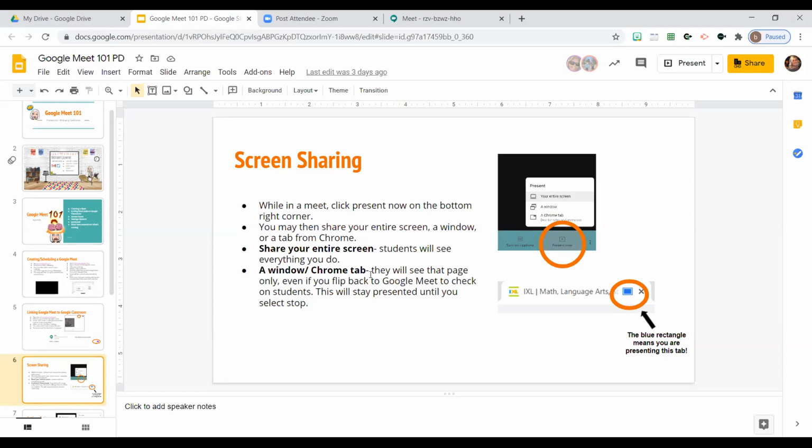And what I really do like with this is, some people don't like it, I actually enjoy this feature. You can flip back and forth from Meet to a tab that you're sharing. And right over here, the little blue rectangle that you see, that means that you're presenting that tab. So you always know what you're presenting. It always shows you, and you can always switch through pages if you need to. So let's try it again.